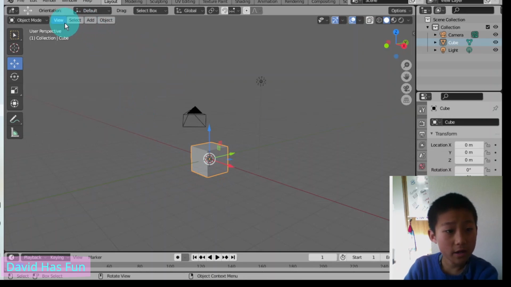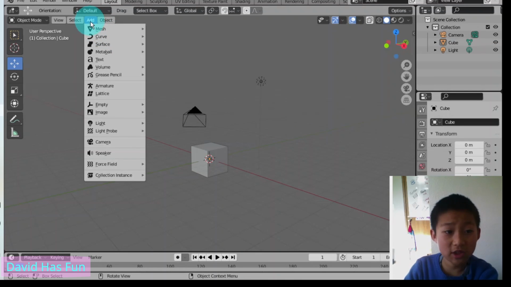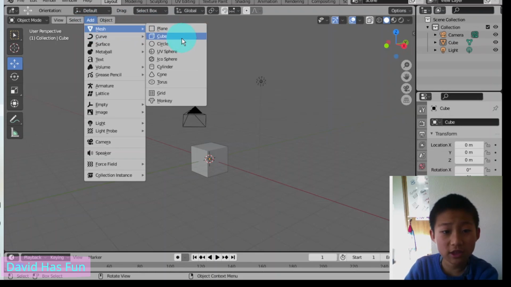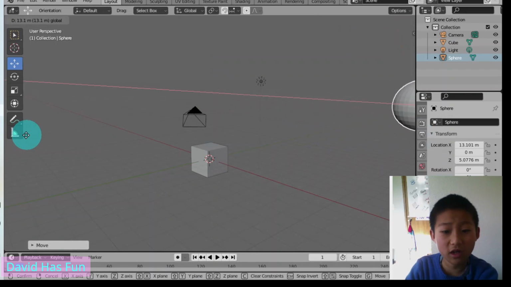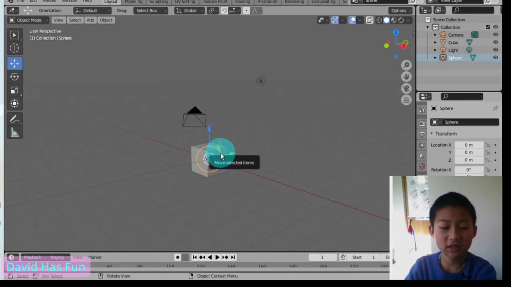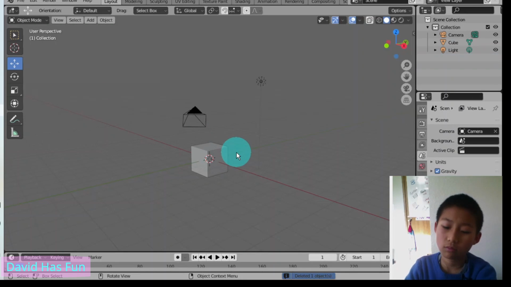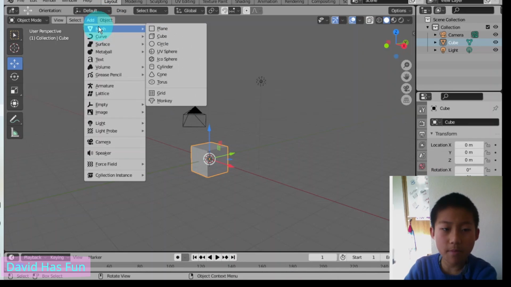Anyway, next we've got add. Let's say you wanted to add something. Go to mesh. Let's say I just want to add a sphere. Like that. Let's just delete that for this instant. Just press the delete button and it's gone. So that's what add mesh does. It gives you all these blocks.